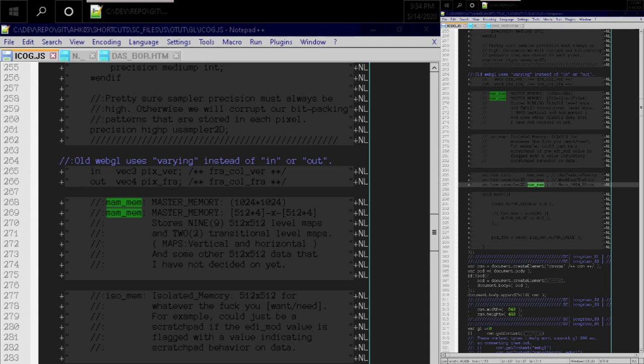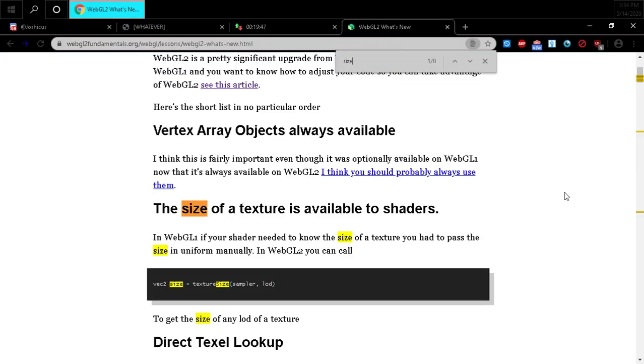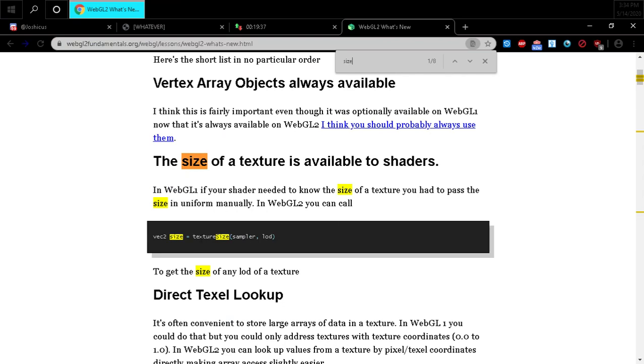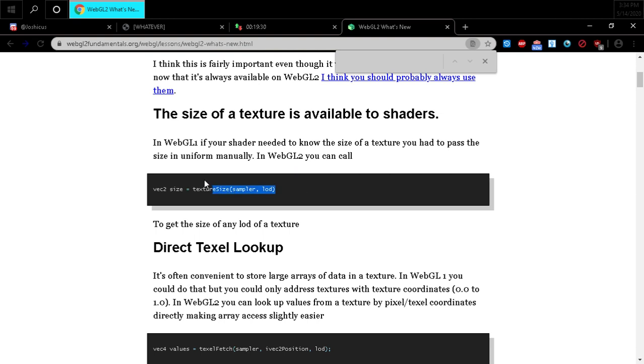We are about ready to do texture fetching. So over here on the top monitor, I've been looking up a little cheat sheet of WebGL2 stuff, and it looks like we can get the size of a texture using texture size, and that'll make it a little bit nicer because then we won't have to have a uniform value that'll store the width and height, which we'd have to then track and update.